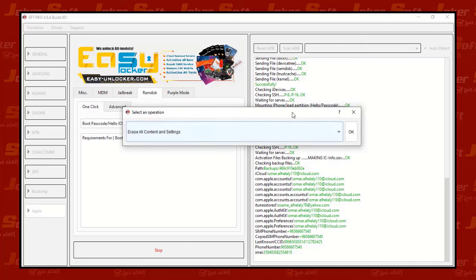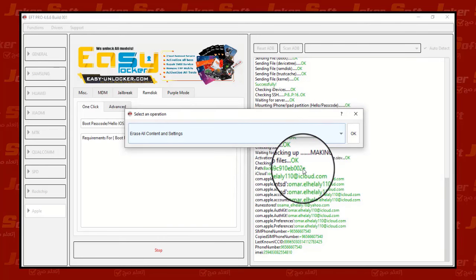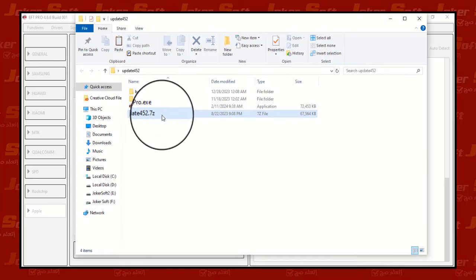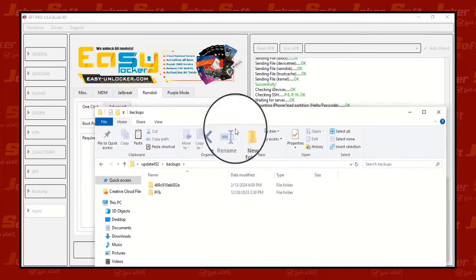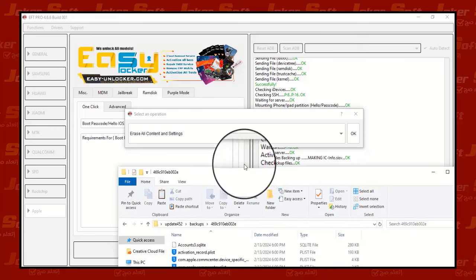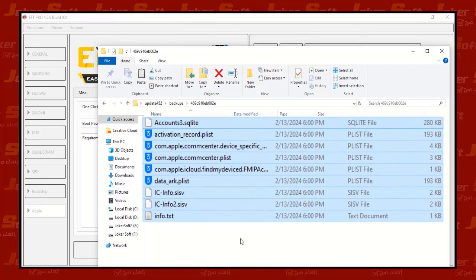You might ask how to make sure. Before you execute the format process, you should make sure that the program took a full backup and saved it on the computer. We will go to the EFT Pro folder and then the Backups folder. We will find a new folder located here, which has the same name that appeared in the program, and inside this folder we will find a backup copy of the network files and activation files, which are the files that the program pulled from the iPhone and saved here.